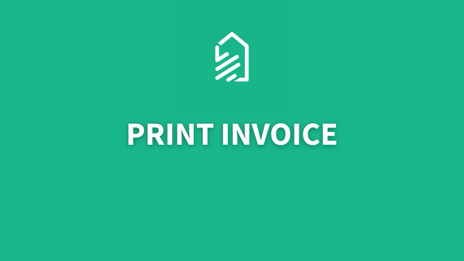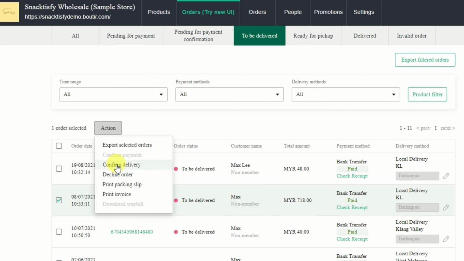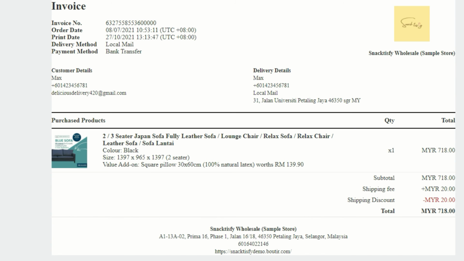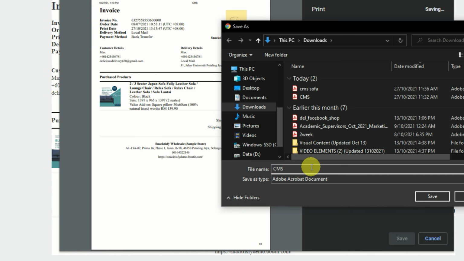Moving on, print invoice. You may repeat the same steps as above to print your order's invoice. You can even bulk print your invoice and packing slip by selecting multiple orders. That is all for today's video.